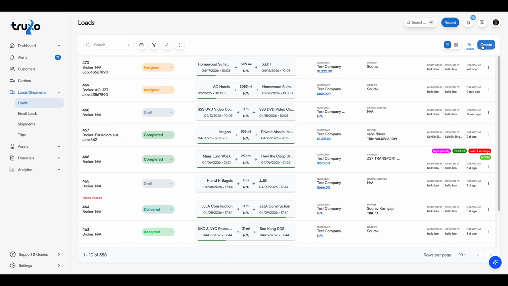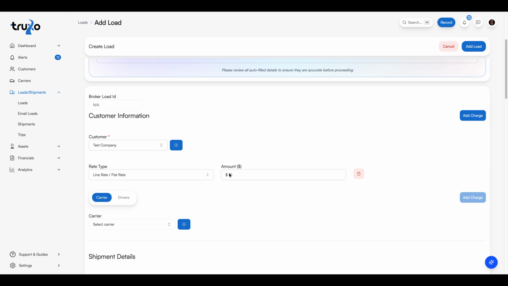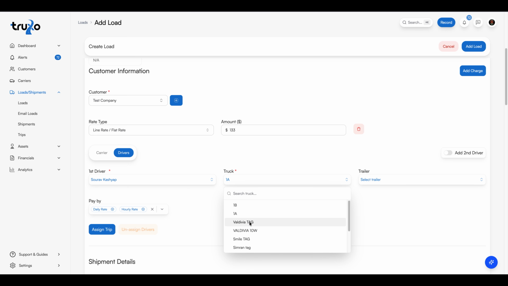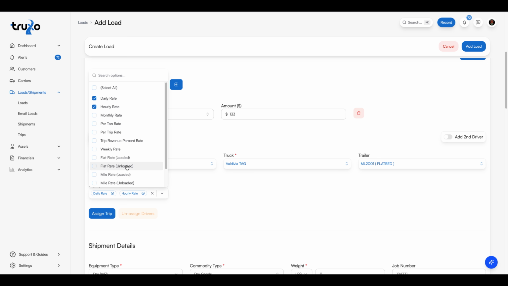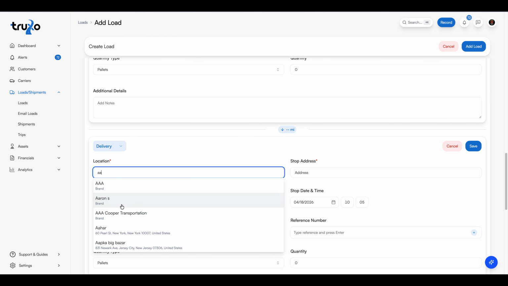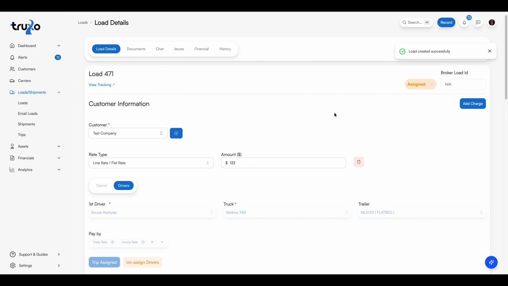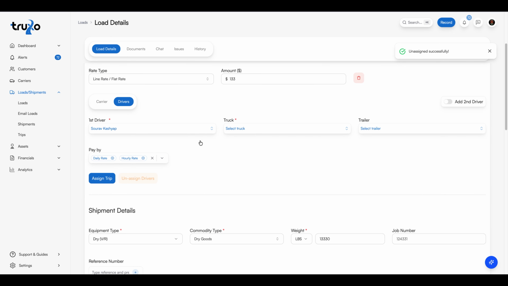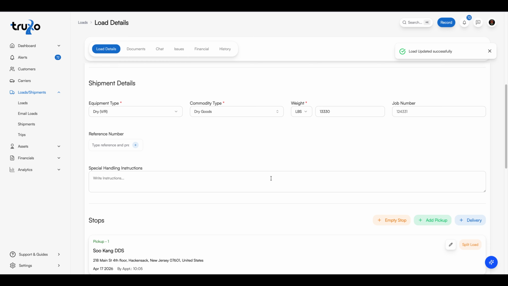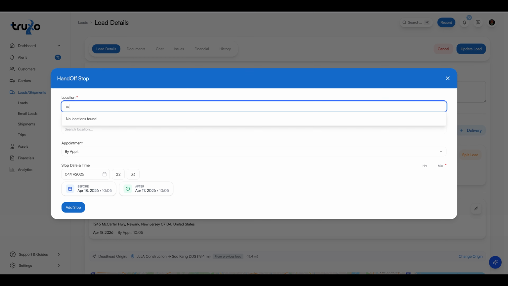Now let's create a load that needs 2 drivers, a split leg scenario. Fill in your customer, carrier, shipment details, pickup, and delivery. Same as before. In the stop section, click Split Load on the pickup stop. This creates a handoff point.